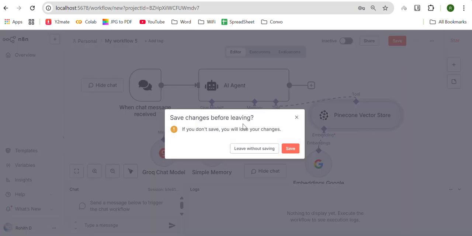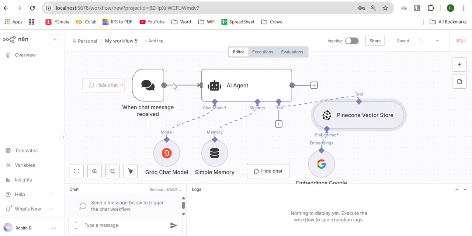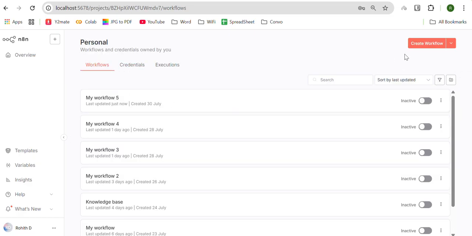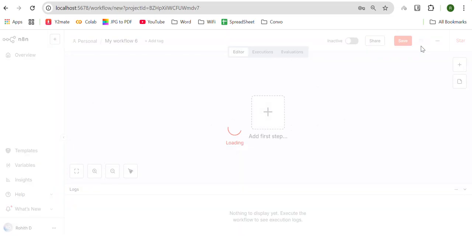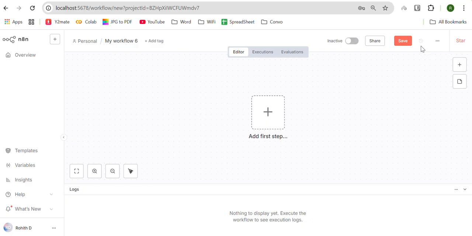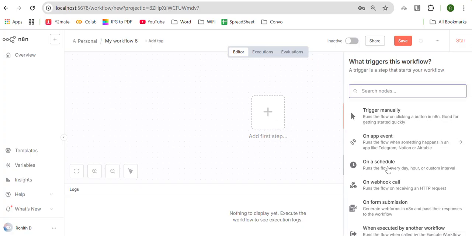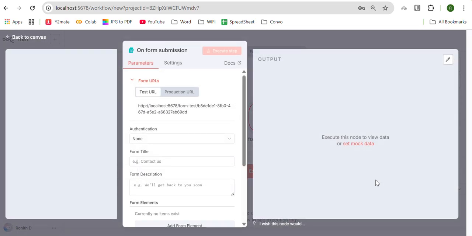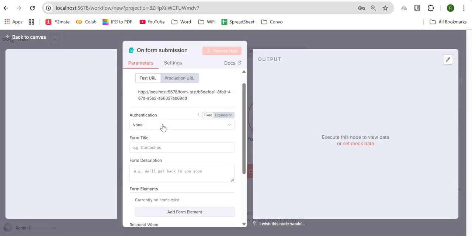For that, I will be using... Let's save this one, and it will be saved there. So just click create. What we are going to create here is that we are going to submit our document, and that needs to be stored in the vector DB. So for submission, just click on form submission. On form submission, authentication is not needed.